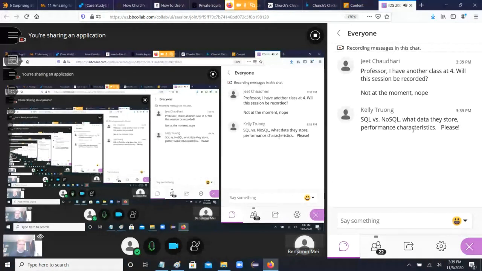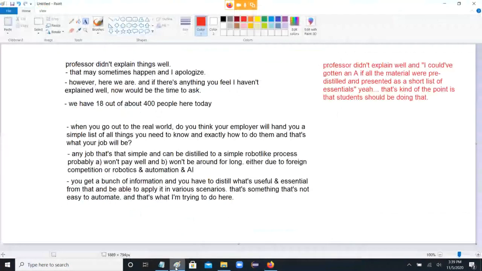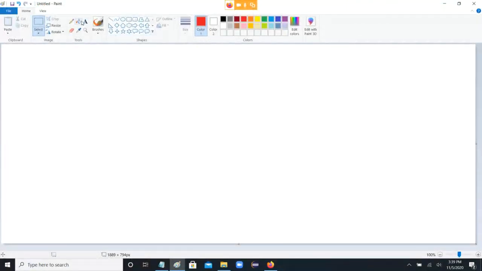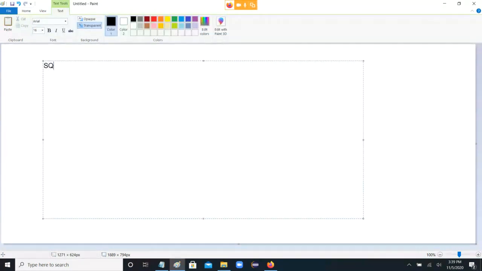You can speak up. SQL versus NoSQL. Okay, good. That's an excellent topic, madam. Okay, so they're both going to store data, right? So SQL, and we don't mean SQL itself, right? Because we know SQL is a database language for relational databases. NoSQL is basically a class of non-relational databases.